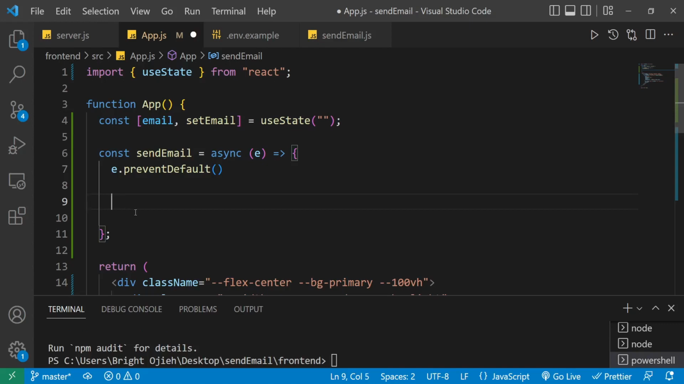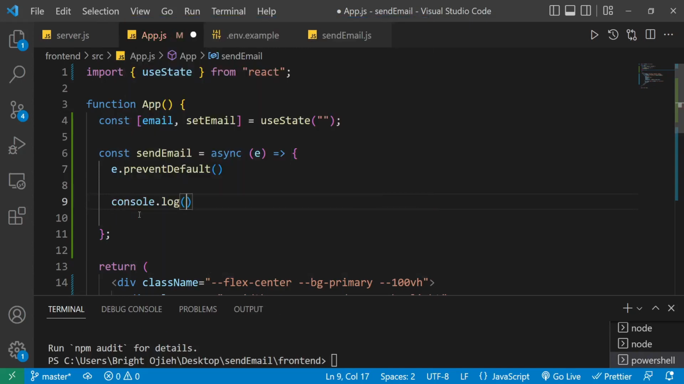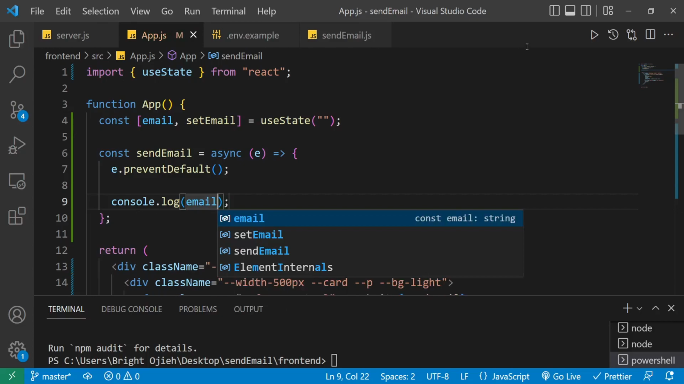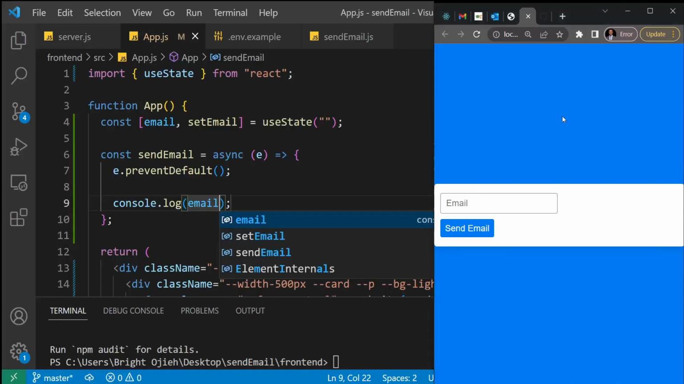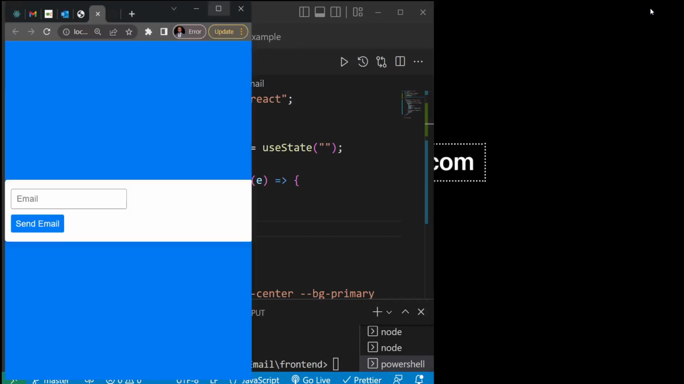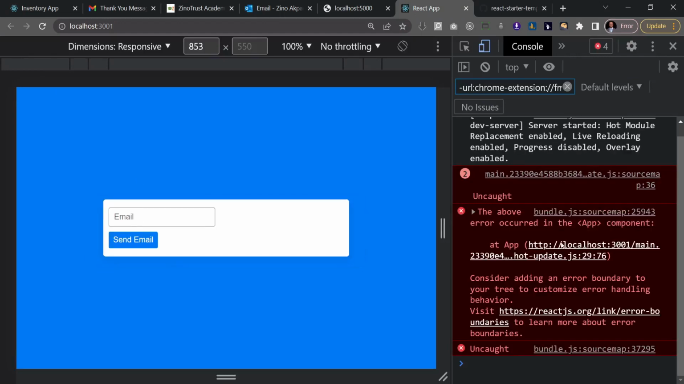Well, so let me just keep things simple here and just make sure that I have access to the email. That's the email state. So I'll just log the email to the console like so, and then I'll just save that, just so that we can at least test as we move along. Let me do F12 to open console here, and then I'll just check. I'll just type something here. Oh, what's going on here?